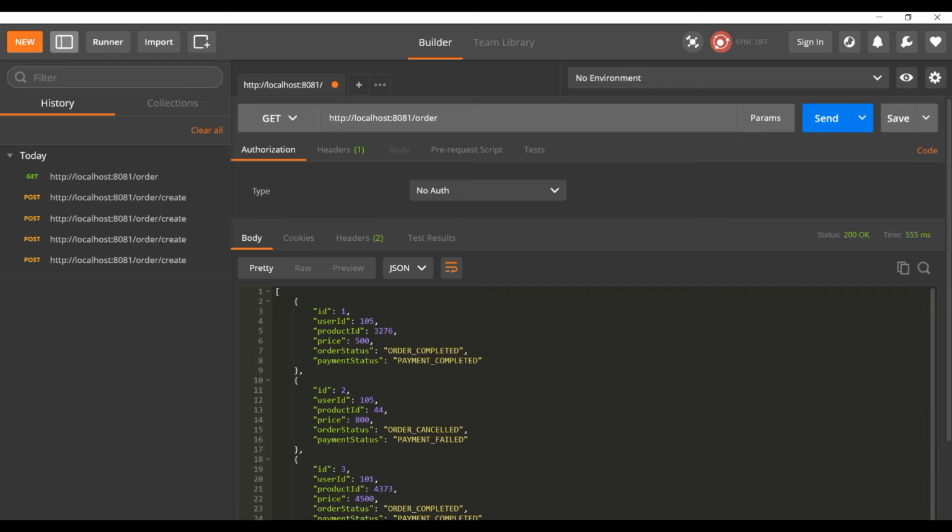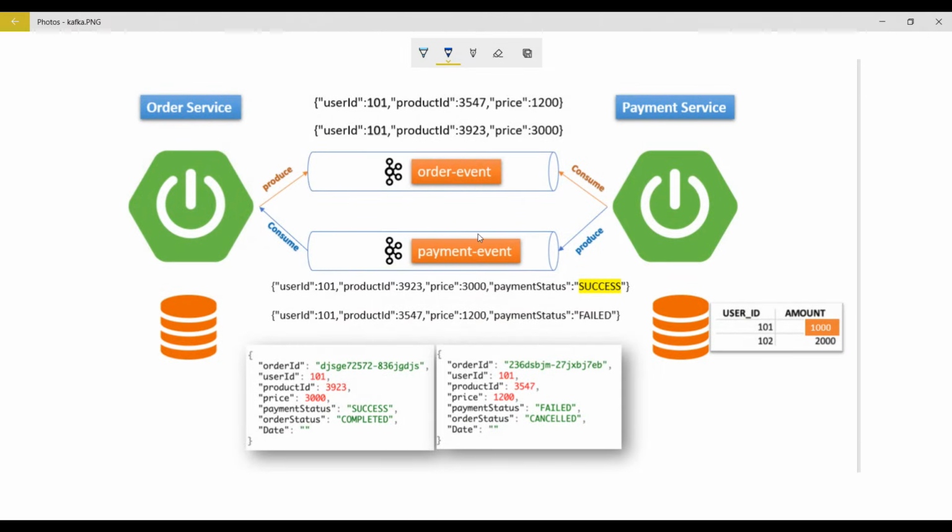So now I believe this Kafka Saga Choreography design pattern is clear for you. If not, let me know in the comment section.